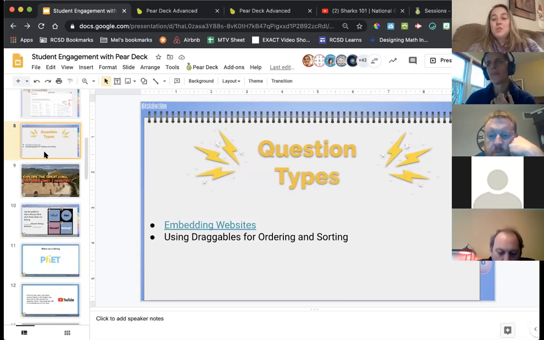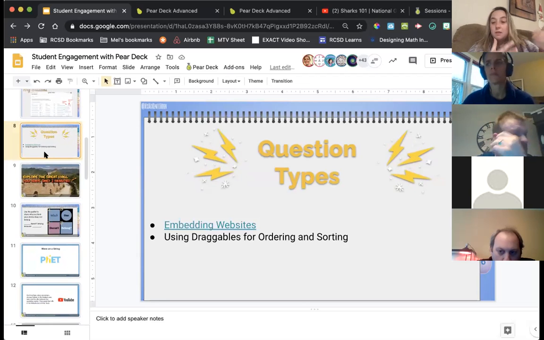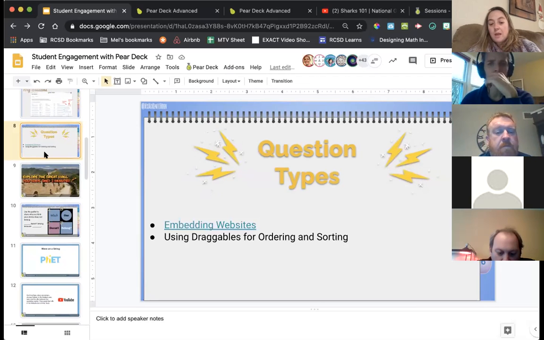Okay. So we know that this is more advanced, so you should already have created some presentations and added some questions to the presentations with students. Today, we wanted to just quickly talk a little bit about 2 specific question types. One is embedding websites, and the other one is if you want to sort, because there isn't necessarily the best way to sort in Pear Deck. So we're going to give you some examples.